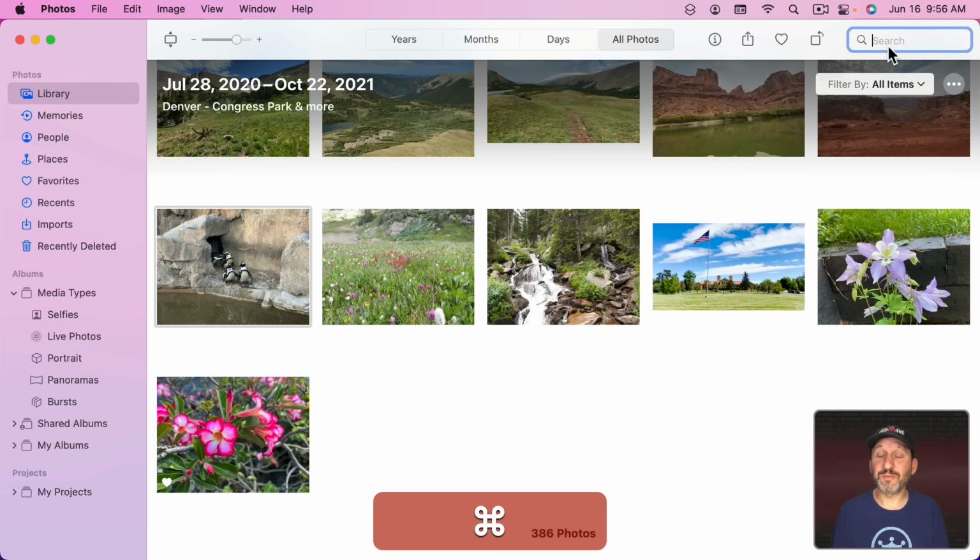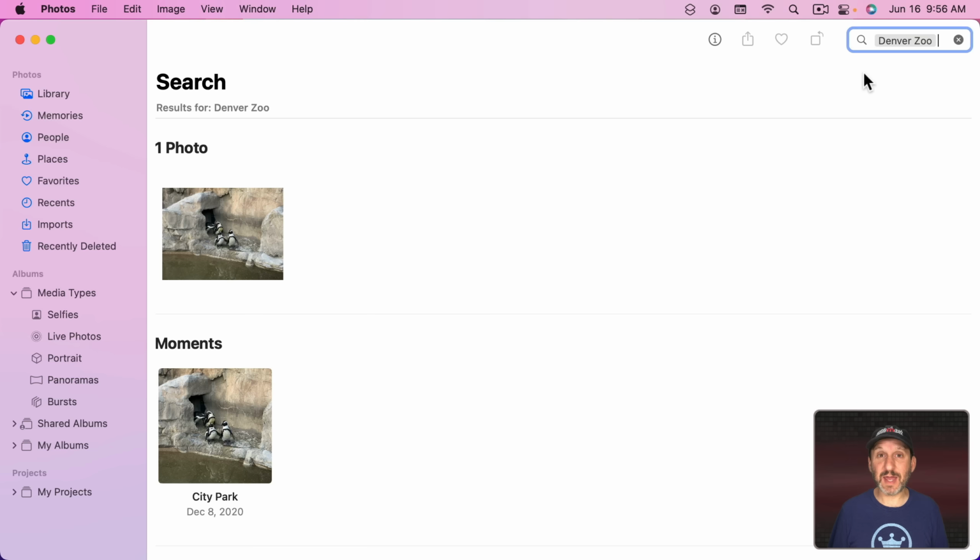And now I could search for that. I can search for penguins. It shows up in titles. You could see I could search for Denver Zoo and it will show up there because that's in the description. So you can add titles and captions to your photos if you want and search for those.